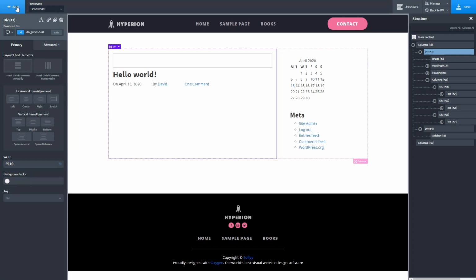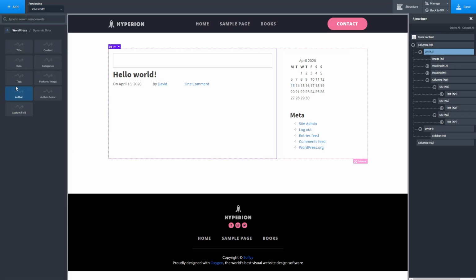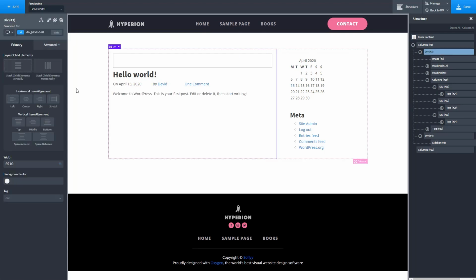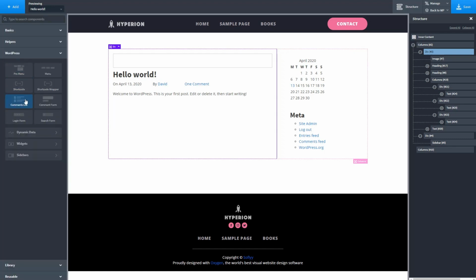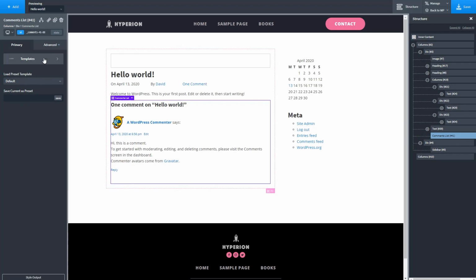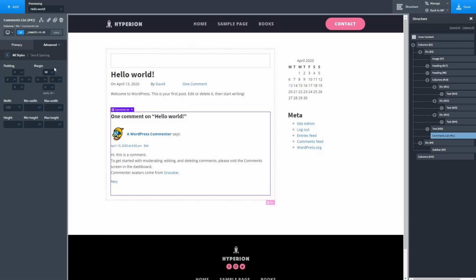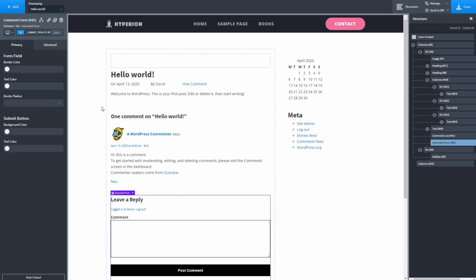And now we want to add our post content. Great. Now let's add our comments that have been entered. Here are the comment list. And let's put some margin at the top to push that down maybe. Okay. And now we want to add the comment form under that. There's our comment form. We're going to save that.